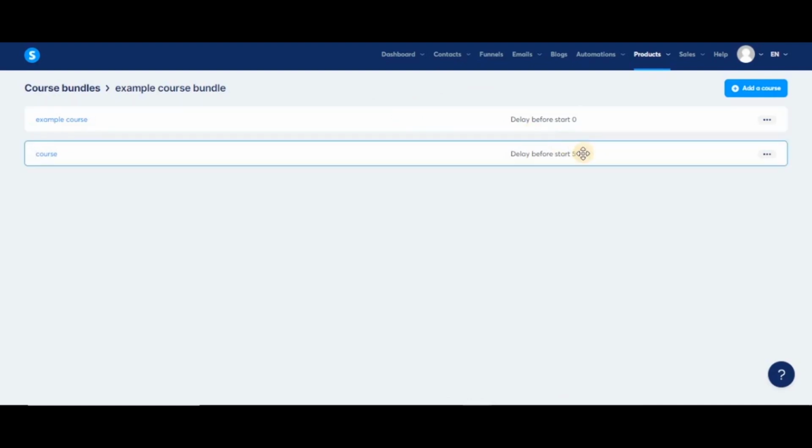Something to note here is that when you are setting up your bundle inside your funnel's order form, you must choose to drip the content in order for this delay to work. Otherwise, if you choose full access, then the delay won't work. So let's go to our funnels to see how course bundles are sold.